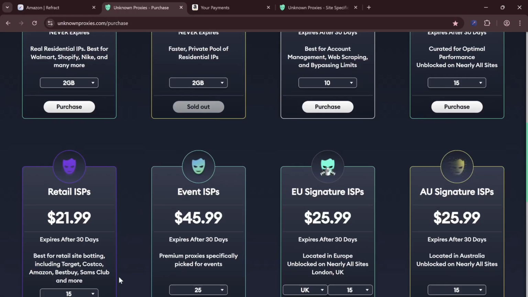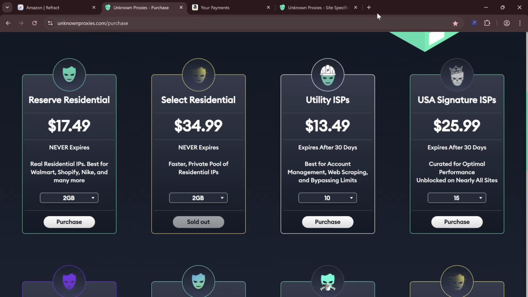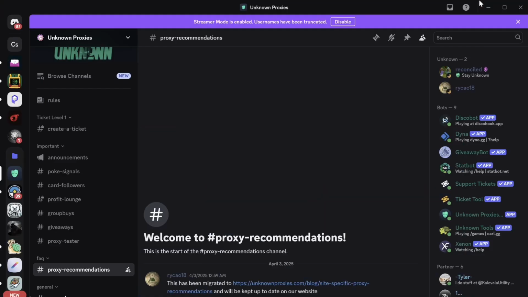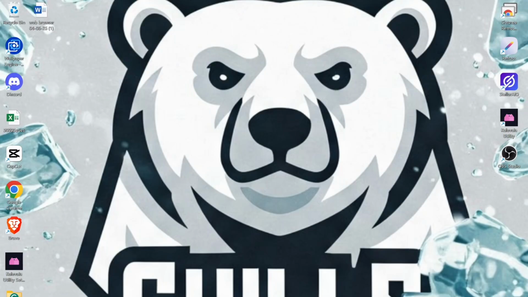So there is a range from 15 to 100 if you want to buy the regular plan, or you can just buy a subnet. It's just up to you. If you're just starting out, I recommend just buying a smaller plan, then just scale your way up.